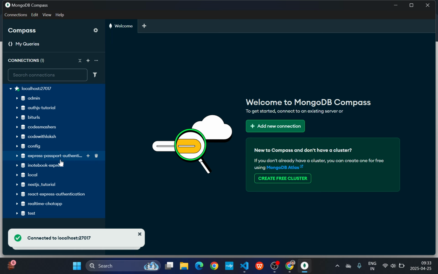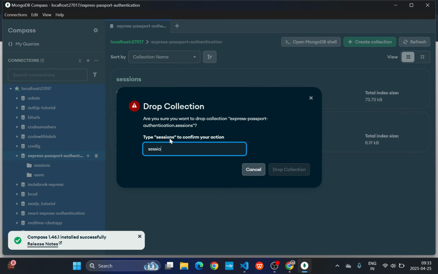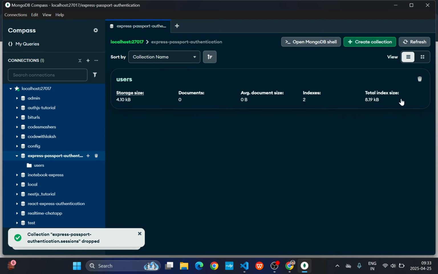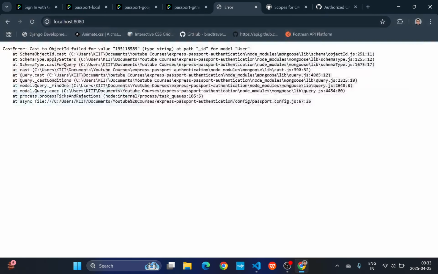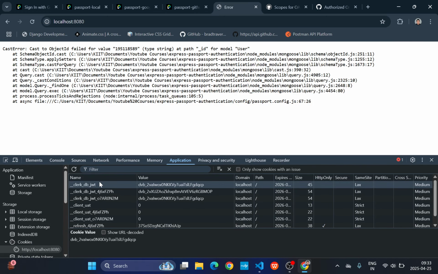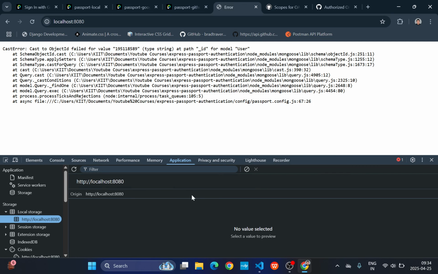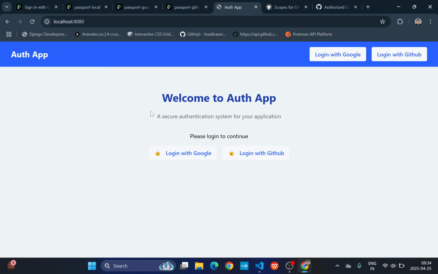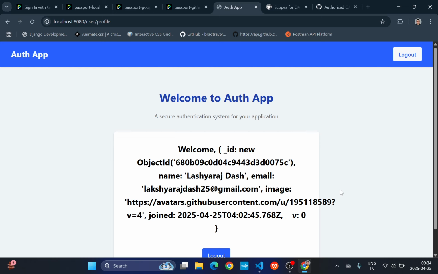Connect to this Express Passport authentication. Let me delete this sessions collection, drop collection, and delete this users collection as well, drop collection. Now let me delete all the cookies from here, like clerk, JWT, every cookie, and I shouldn't have any extra cookies or keys right here. So if I reload and click on login with GitHub, I think this should ask me to authorize. Let me see what happens.